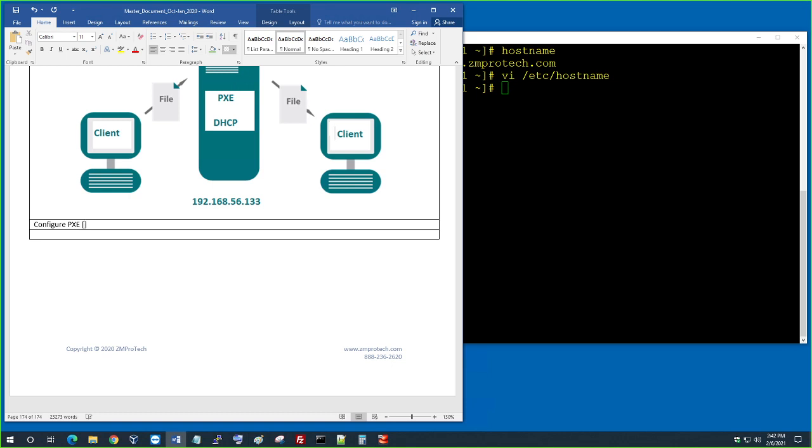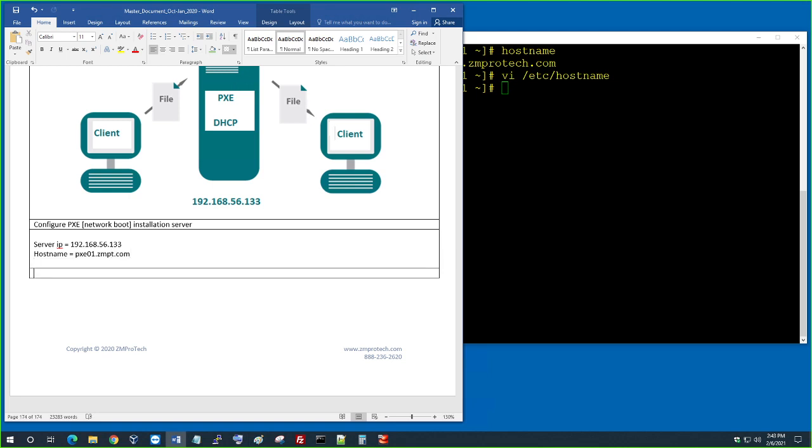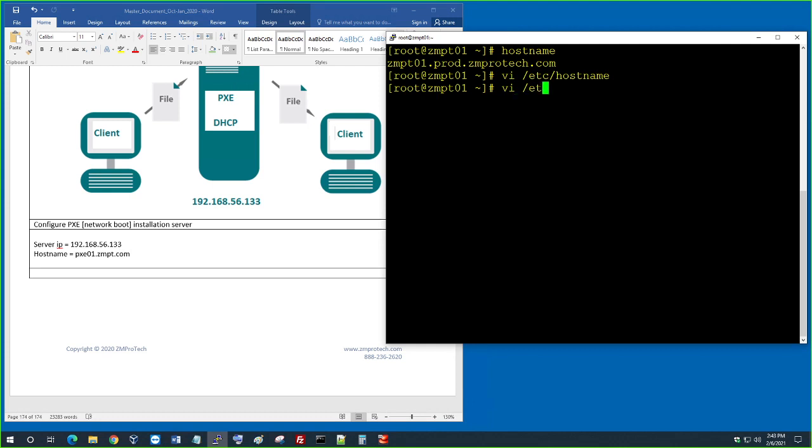so this Pixie server stands for network boot installation. So server IP is 192.168.56.133, and host name equals pixie01.zmpt.com. Okay, now we're going to set the static IP address.